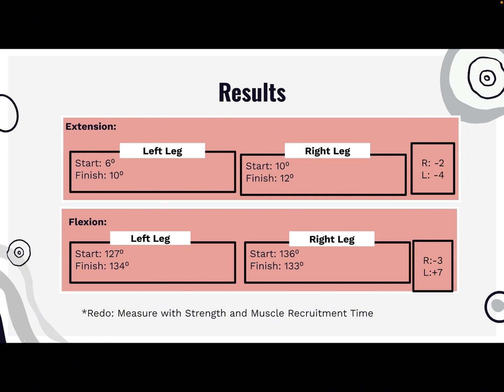If I were to redo this program, I think I'd prefer measuring in a different way, whether that be strength or muscle recruitment time, to go over what we were talking about with goals and what we wanted to see. I just didn't realize this soon enough into the program and didn't have enough time to really get those baseline measurements before the end results were already upon us.